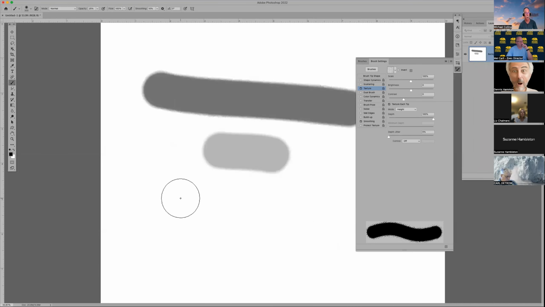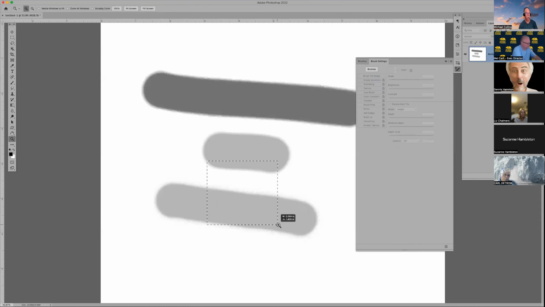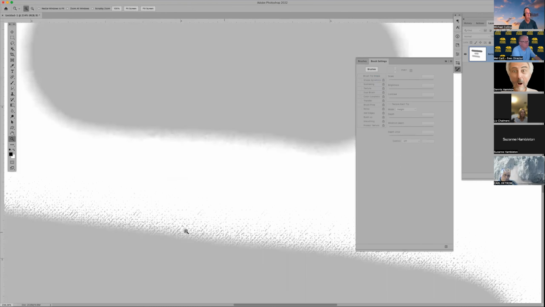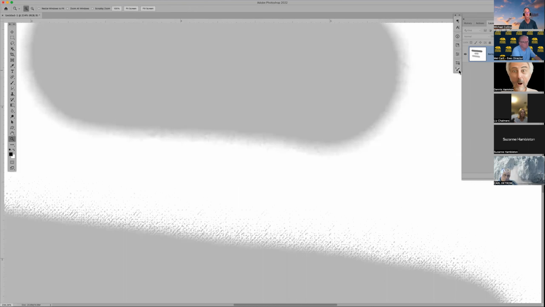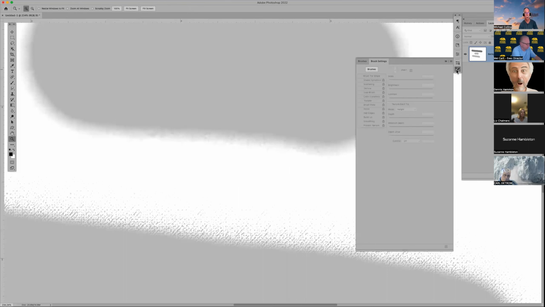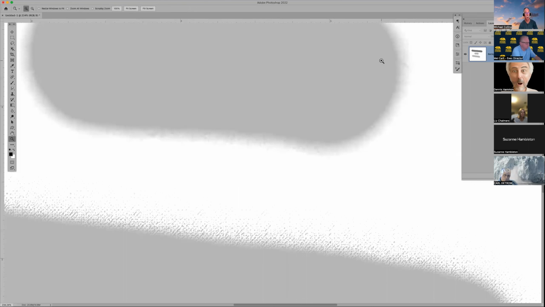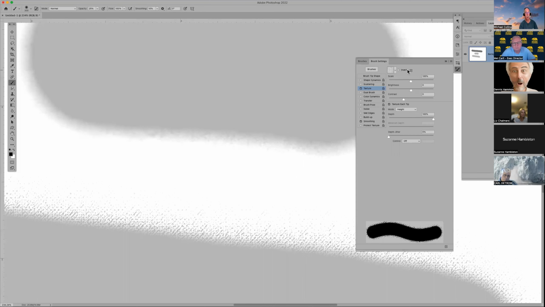Go back here. I changed textures on there. And this one has a little bit more texture to it. So it's like adding a paper to it. You can see my zoom tool and my brush are fighting right now. Every time I hit B for brush, it'll bring up the zoom tool again. So I apologize for that.